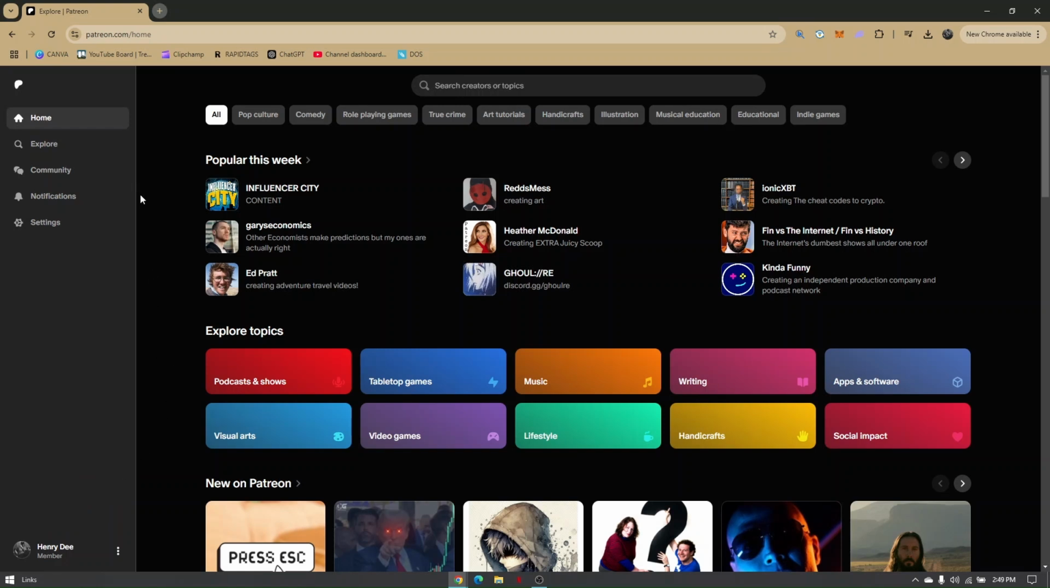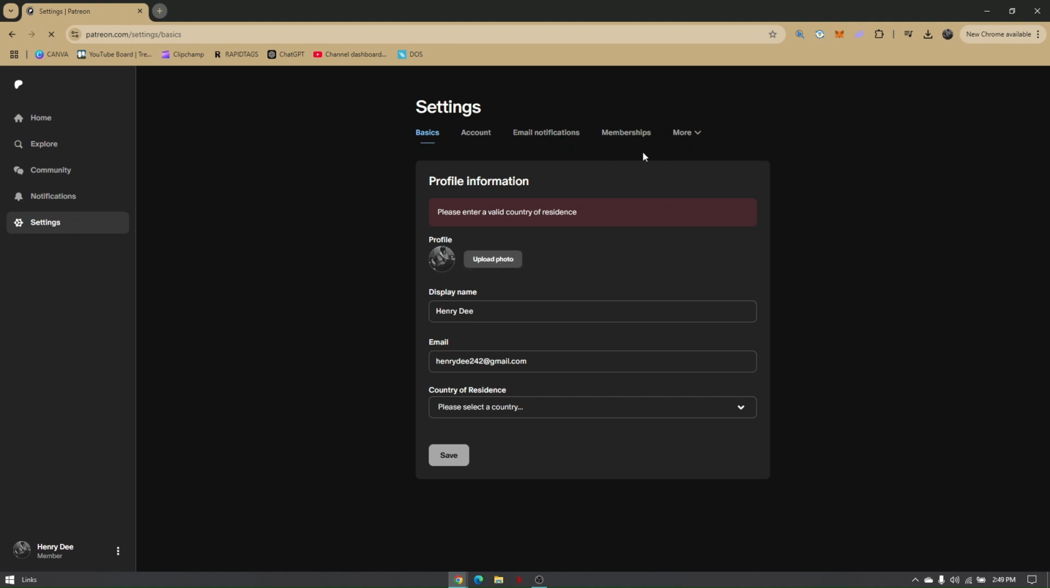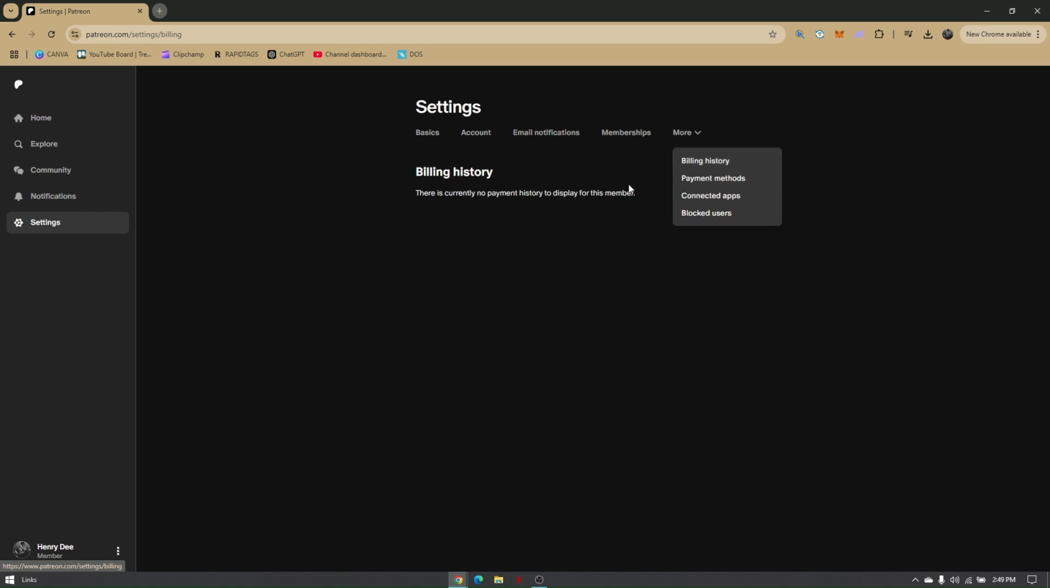Now, once you logged in, all you have to do is to go to settings, and then under settings, these are going to be your basic options for you to be able to have access on your settings. Now, for you to have access on your billing history, go to more and go to billing history. Now, these are going to be all the transactions that you did on Patreon.